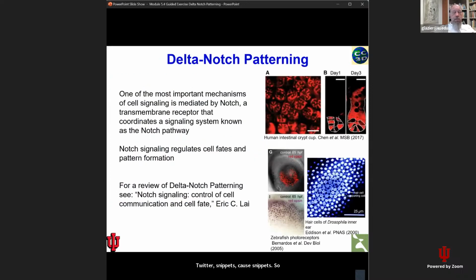So let's talk a little bit about delta notch patterning. Very often in tissues, you'll see a checkerboard pattern. And it's not quite a checkerboard because checkerboards have equal numbers of light and dark squares. This is a pattern in which you have more like one dark surrounded by 9 lights. So it's more of a salt and pepper pattern, if you like.